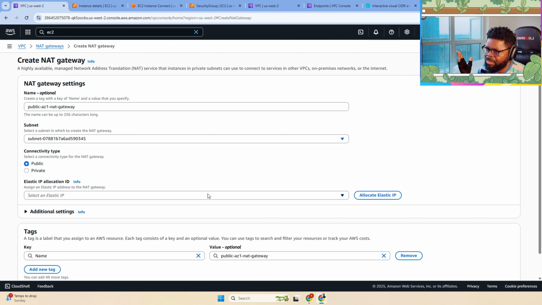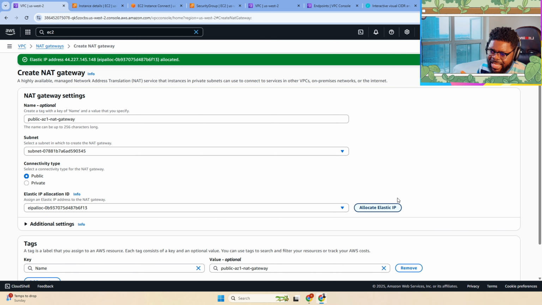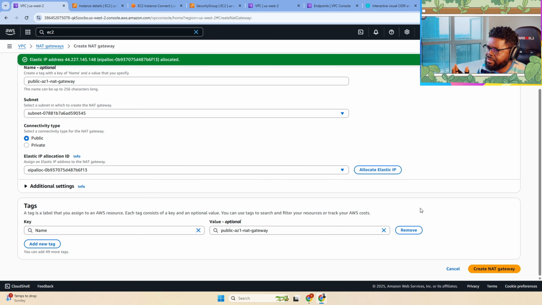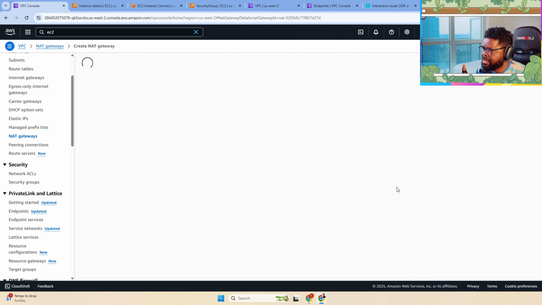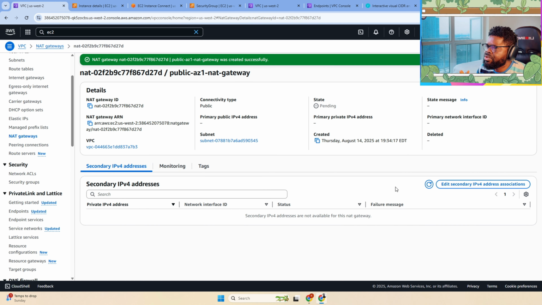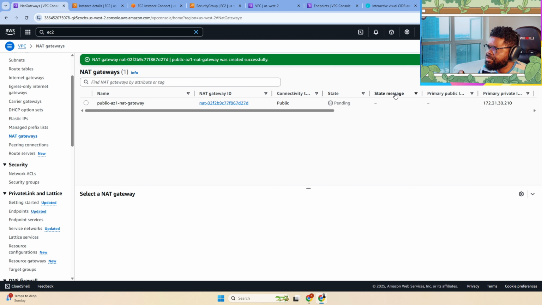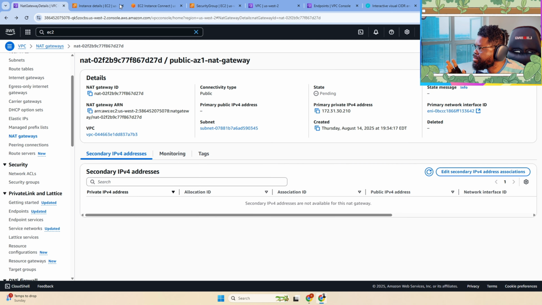The connectivity type is obviously public. But this is where the magic happens, because it's doing network address translation, you need to allocate an elastic IP. Once that is done, that's really all I need to do. I'll create the NAT gateway. It's pending, so it's going to take its time to be available. But this is a managed service, so AWS is doing the management on our behalf.